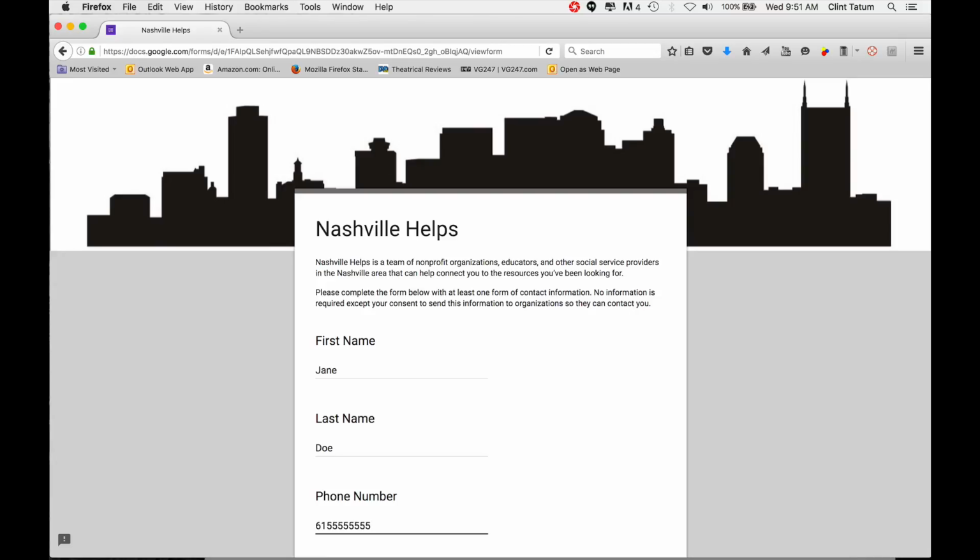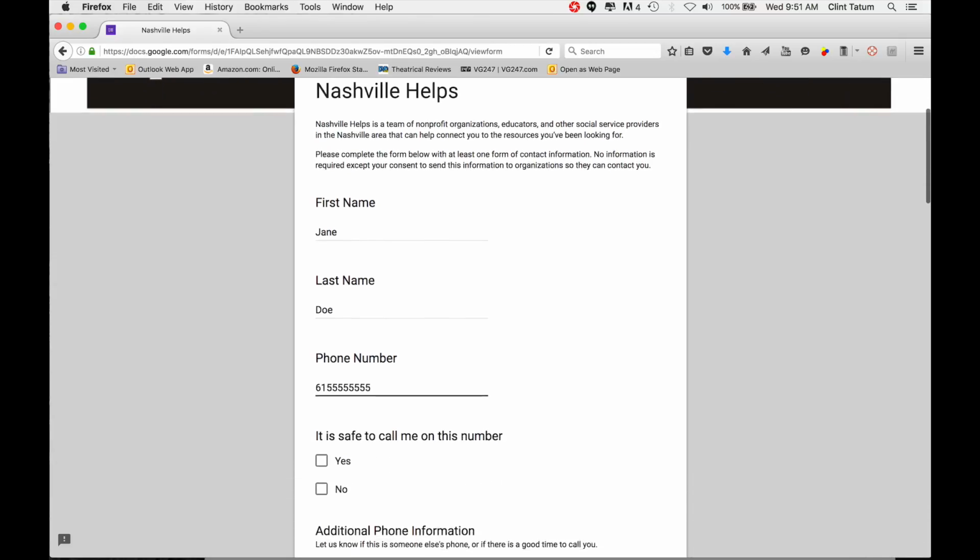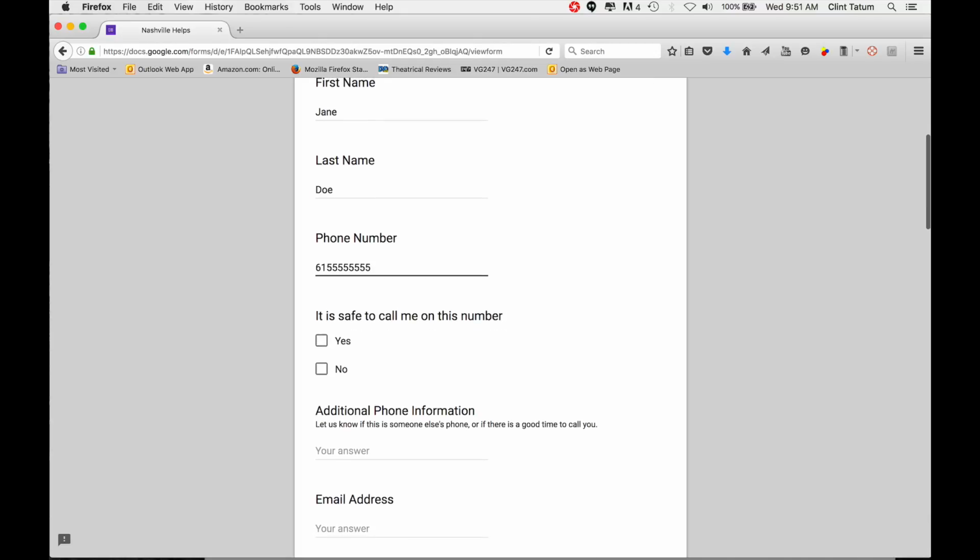After you enter the learner's phone number, please indicate whether this is a safe number for anyone to contact this person. Below, you can also indicate any additional information for this phone number, such as whether it belongs to a friend or family member, or that the best time to receive phone calls is after 4 p.m.